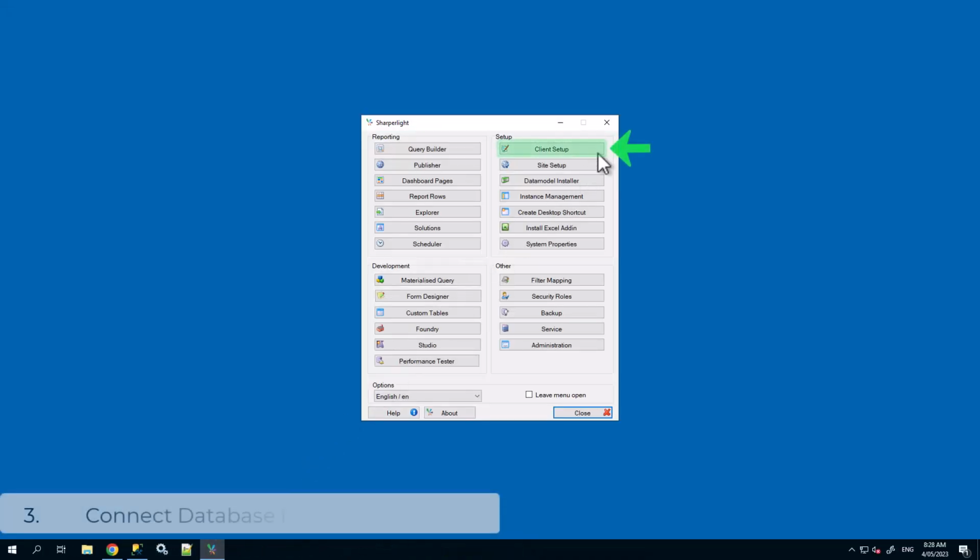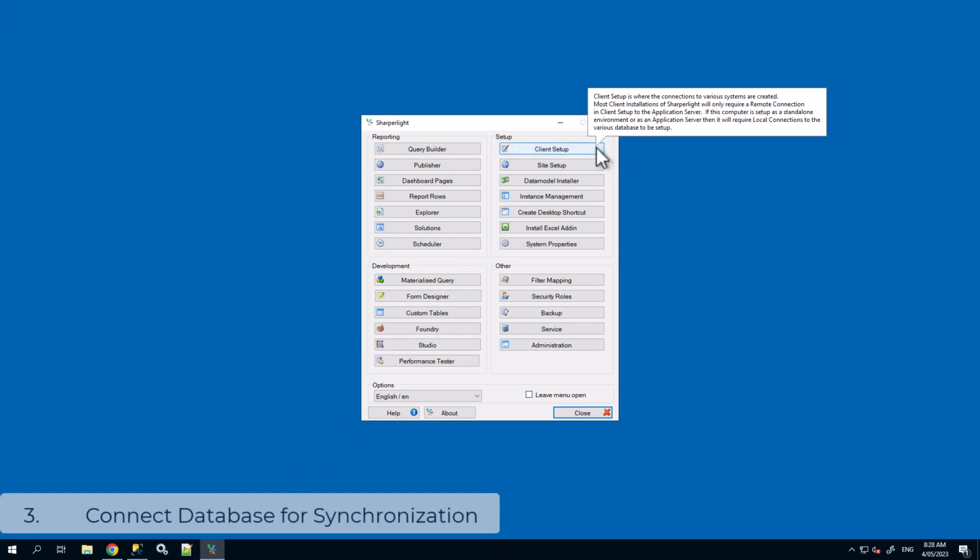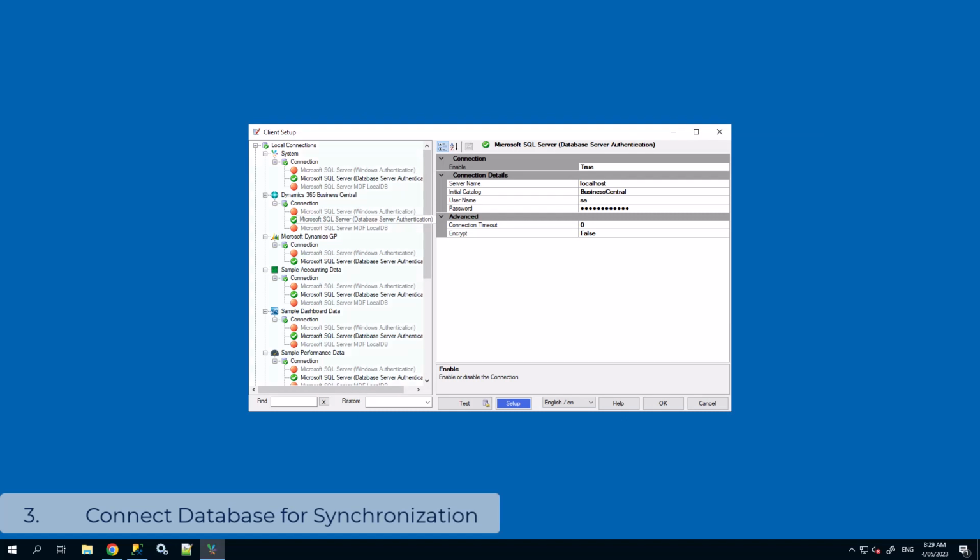Next step is to connect the blank database to Sharperlight. Open the Sharperlight main menu and select Client Setup. The Client Setup window is where you manage all connections to data models and all remote Sharperlight services.